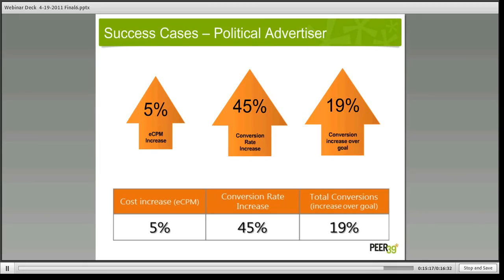And here's the final success case. This buyer was running a CPA campaign for a political advertiser. They were casting a wide net here, running the campaign run of exchange, so not targeting to anything else. And then they laid on above the fold high index, and high and medium, and they saw a great performance lift here, increasing their total conversions by 19% and their conversion rate by 45%. But what's also really great about this campaign is they only increased their cost by 5%, and that's including the cost of the data.